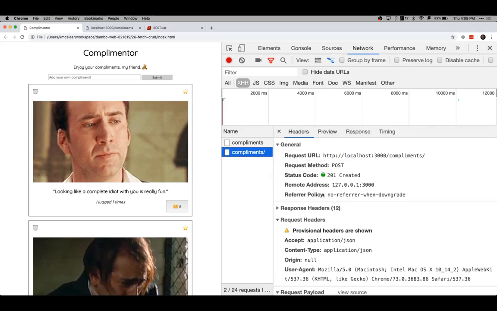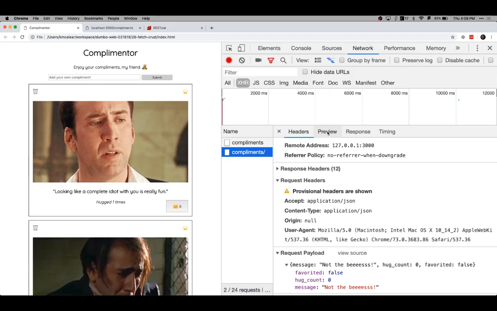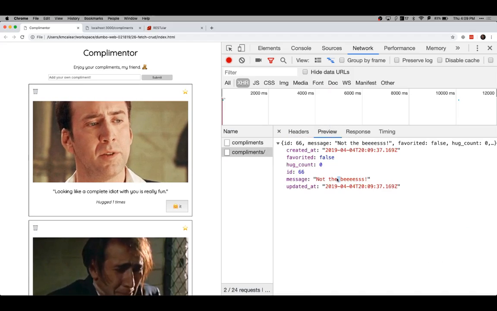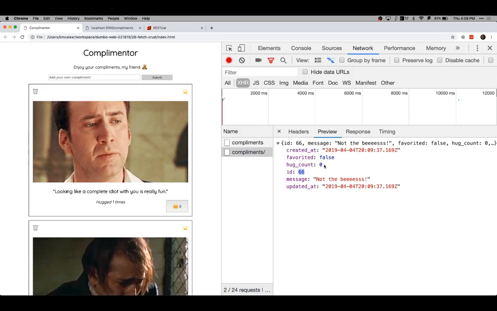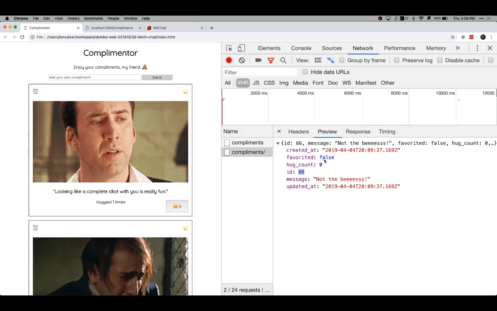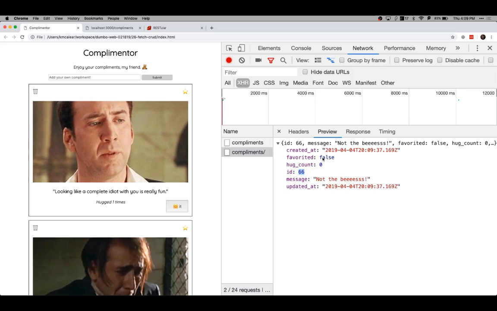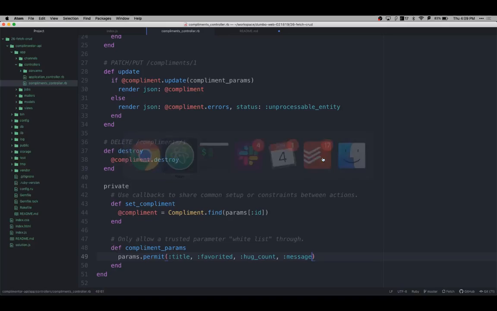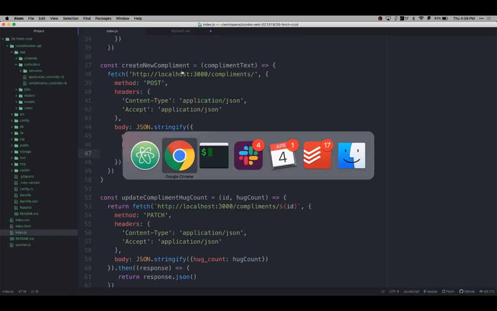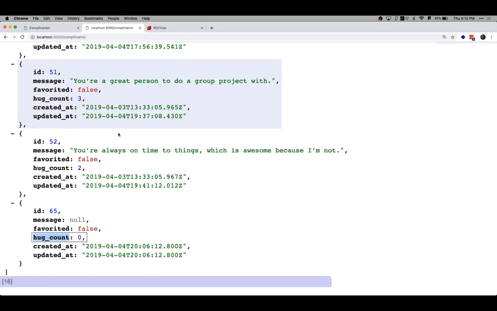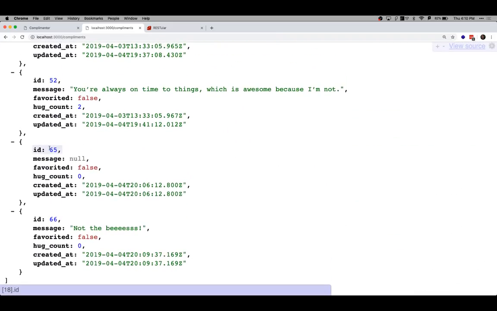Network tab. We sent the same stuff. There we go. Not the bees. ID 66 now. Hug count 0 and favorited false. Awesome. So looks like it worked. Let's check our compliments API. This one's still in here, and 66 is in here. Great. So we've got a function that we can just pass in a compliment, and it creates a new thing in our database. Awesome.